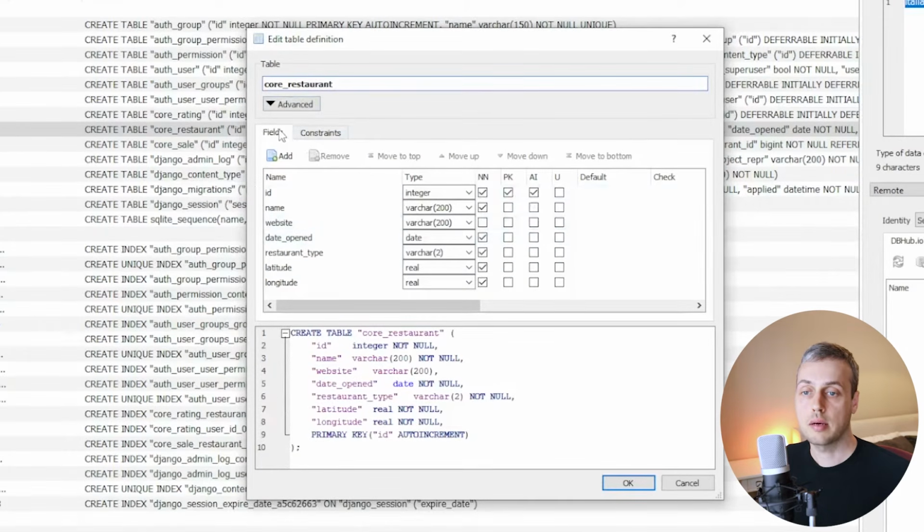Now you can see a tab for fields here. That's basically a synonym for columns, and you can see the names of all of these columns in our table, and each column is associated with a type, and that could be an integer field. For example, the ID is an integer. We also have a varchar field, similar to a string in a programming language, and we also have a date field for the date opened. That tracks when the restaurant was opened, so that's stored as a date data type.